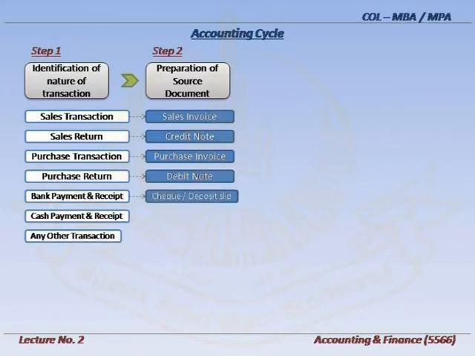Checks, bank deposit slips are the source documents for bank payments and receipts. Similarly, receipts are the source document for cash paid and received transactions. And general vouchers are the source document for all other transactions.